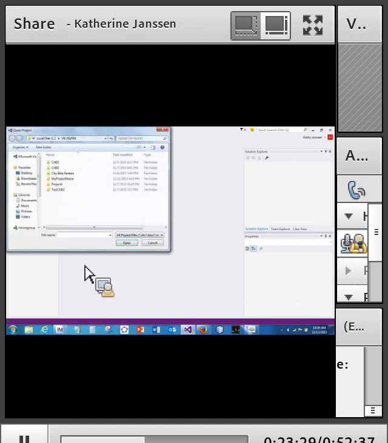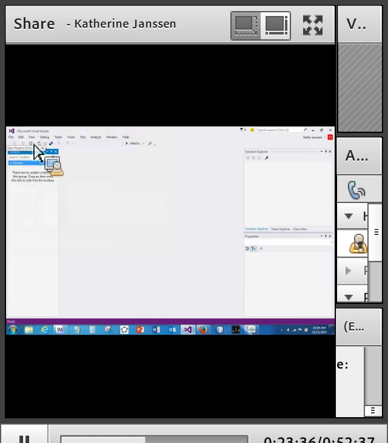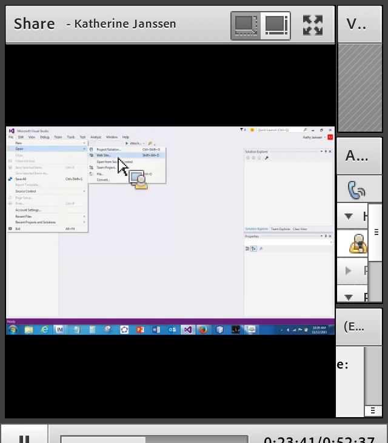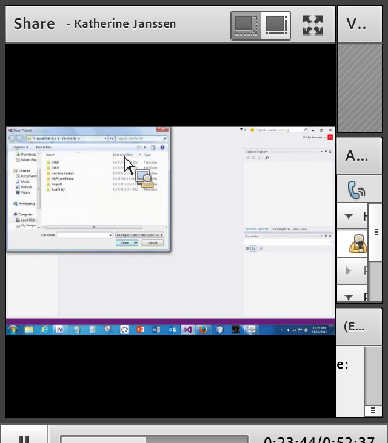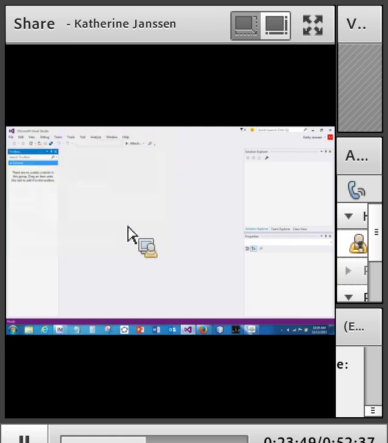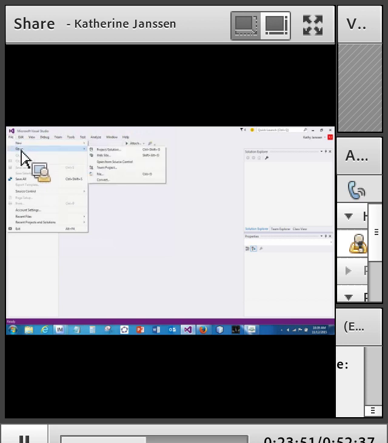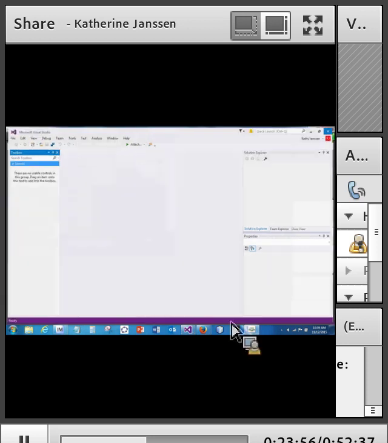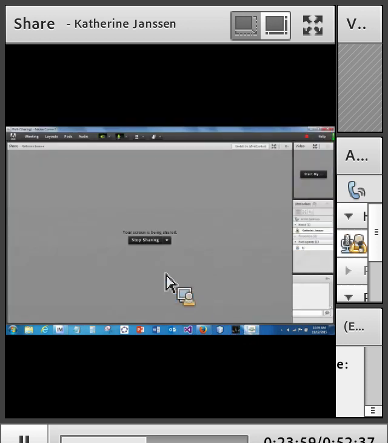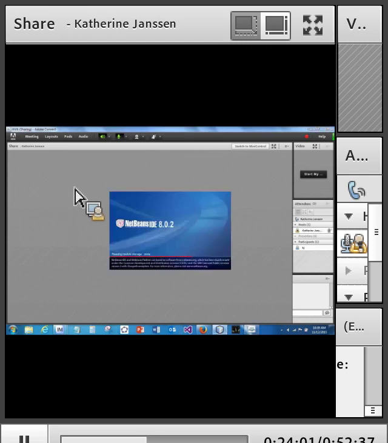I'm going to open this because I've already tested it. Guess I have to open NetBeans. Too many programming languages this semester.